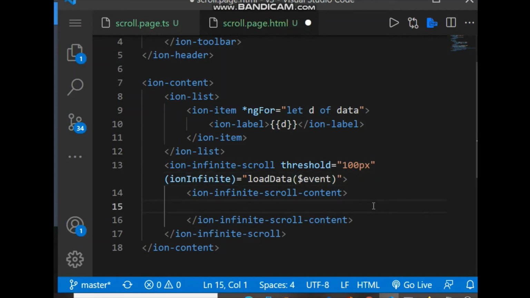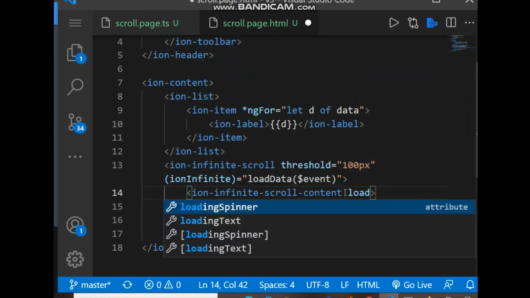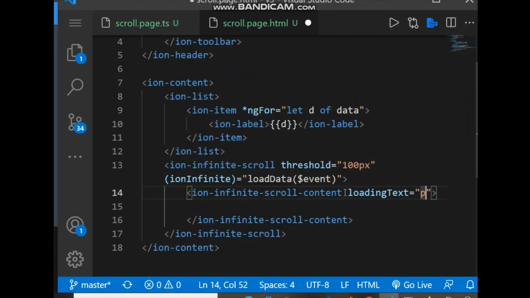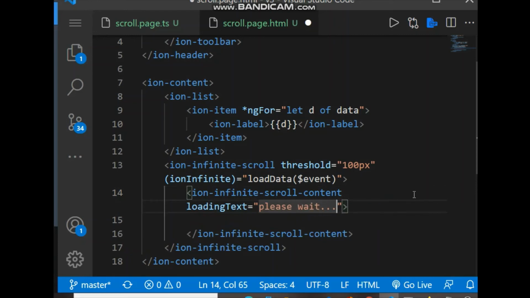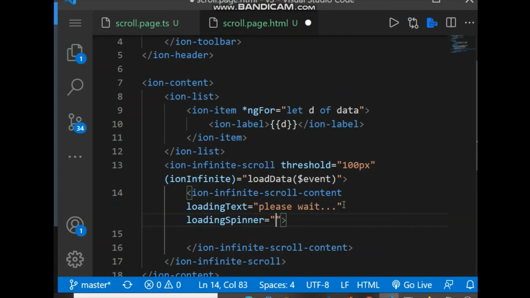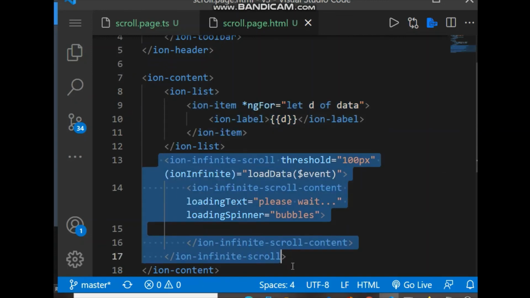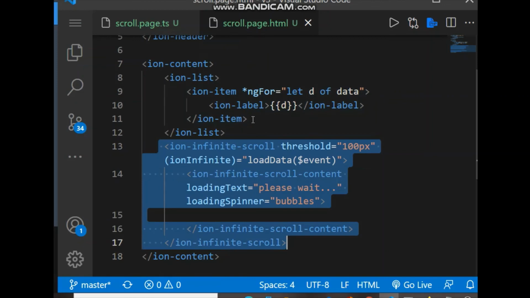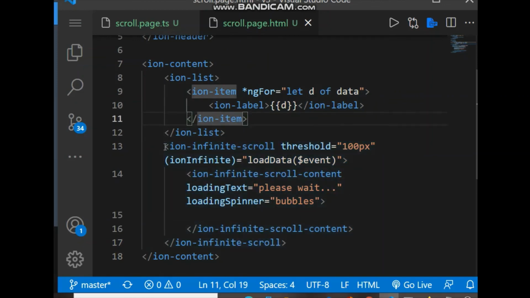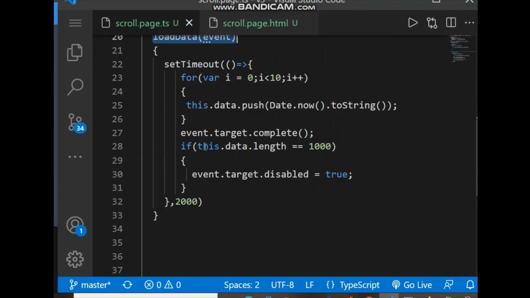So these are the required things. And now inside ion-infinite-scroll-content we pass loadingText as please wait, or you can write anything like loading, and we can mention a loadingSpinner also, like bubbles. Above is ion-list and below is the ion-infinite-scroll tag. So when the user scrolls to the bottom for getting more data, this infinite scroll tag will come into play, and it will show the loading sign and load more data until it reaches the length of 1000 records.